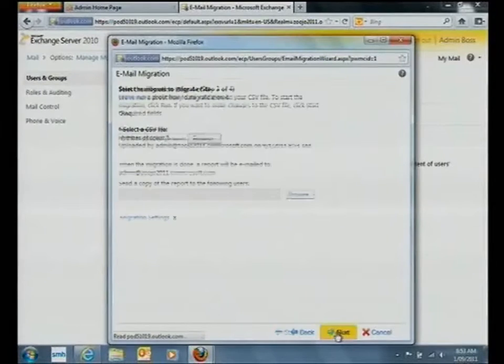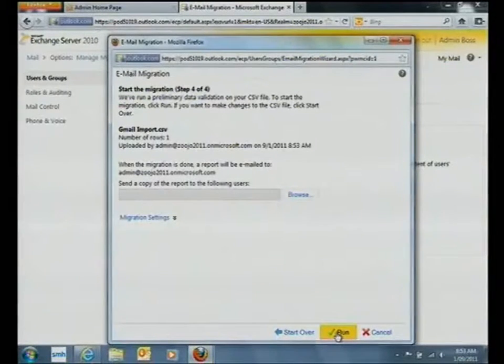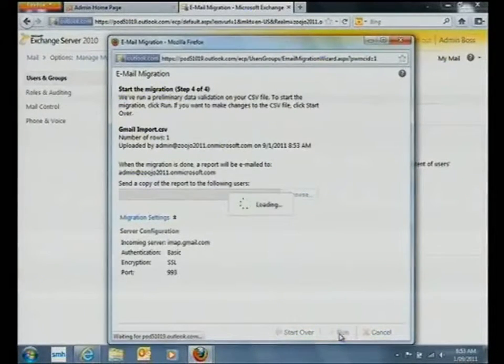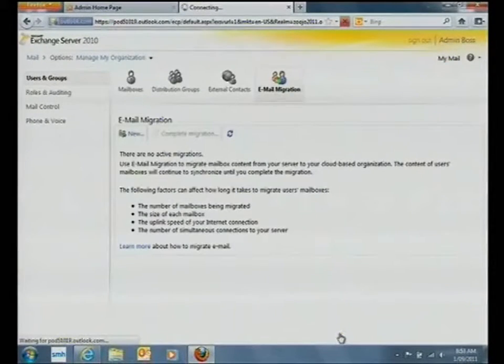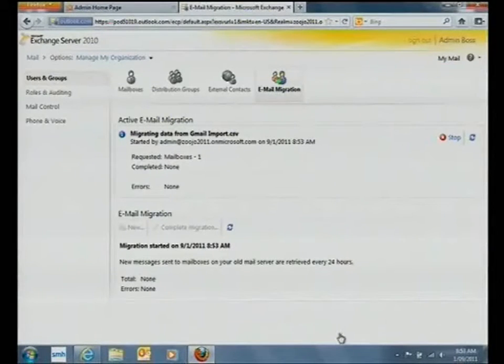Click next, and it simply validates the file and determines, yes, I've got one row, it's been uploaded by me, and when it's finished, it'll send a report to this particular user and tells me where it's going to come from. And I click run. And all being well, that goes away, and what you see here now on the console is the migration service running.